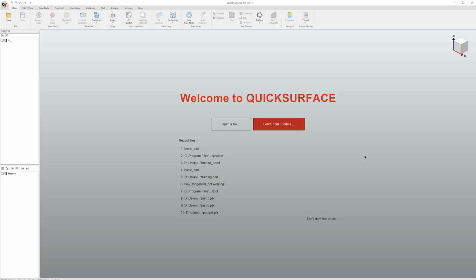Welcome to the third QUICKSURFACE Getting Started tutorial. In this tutorial, we will create a basic prismatic part. To begin, we will load in our basic part from the example menu, which comes with the installation of the software. We do this by going to Help, Examples, and clicking on Basic Part.